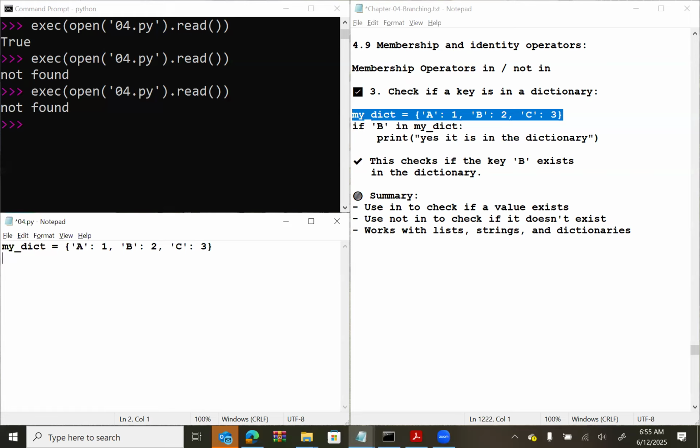Now I'll be checking the key. If B is in my dictionary, if the key is available, print yes, it is in the dictionary.